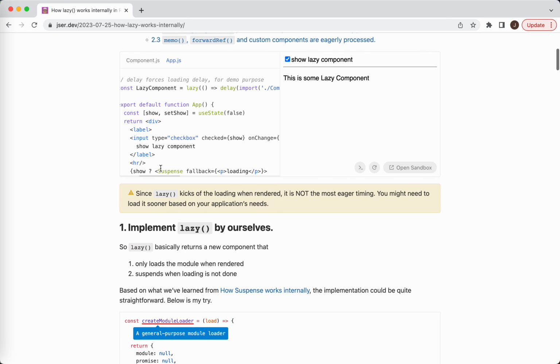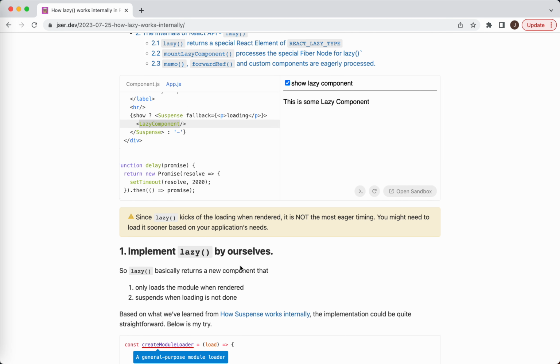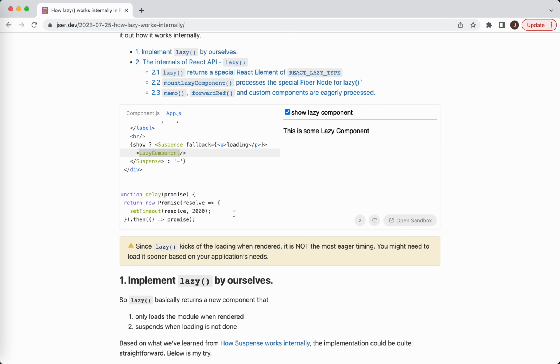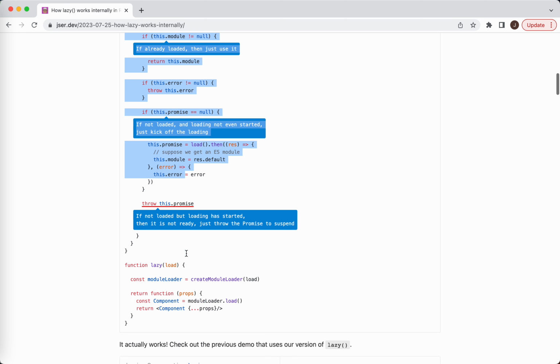Okay, so this is the demo. Actually, we could implement this kind of lazy by ourselves, right? As we've already covered a few episodes on suspense, it's basically just throwing the promise when it's not ready. So here's what I created.